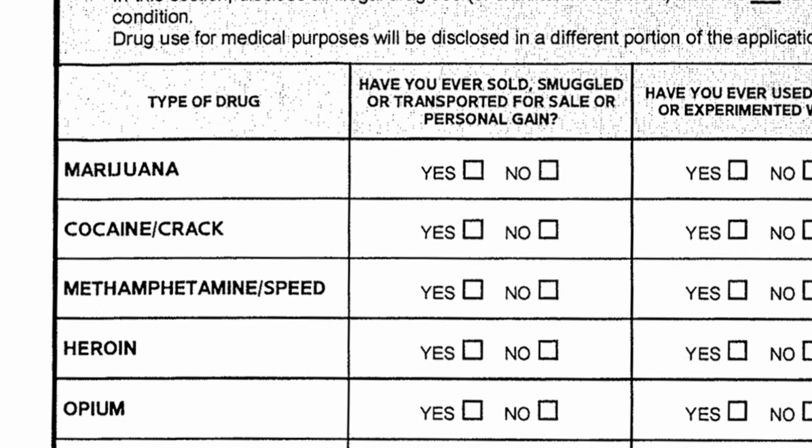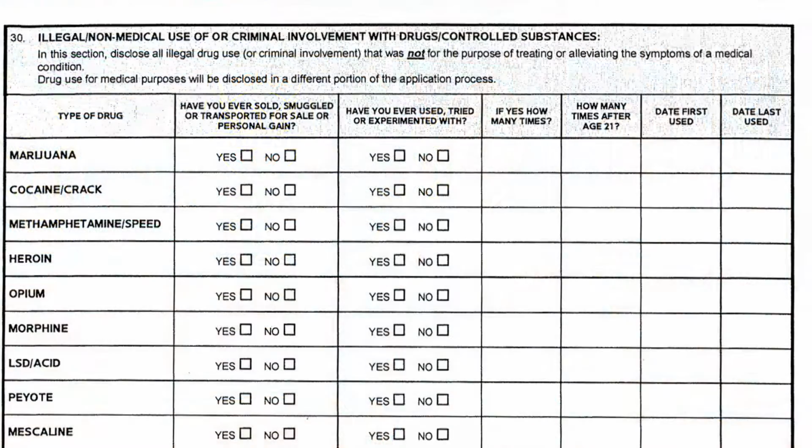In the next section, it states, have you ever sold, smuggled, or transported for sale or personal gain? This applies to all the drugs that you are required to answer as far as drug use. Have you ever experimented with, tried, or used? Both of those sections require a yes or no response.